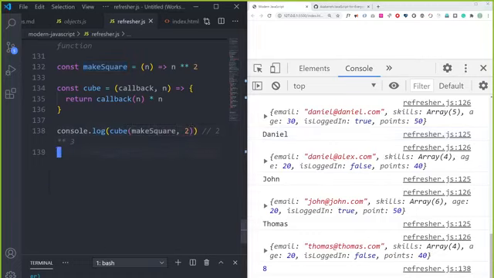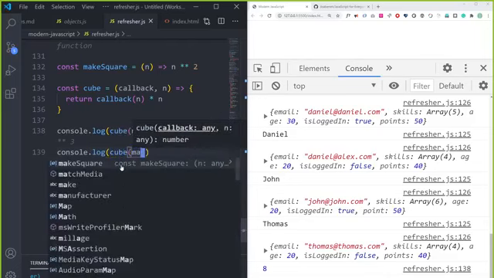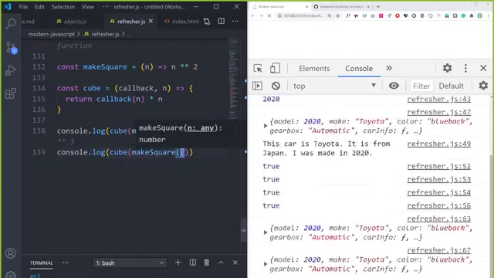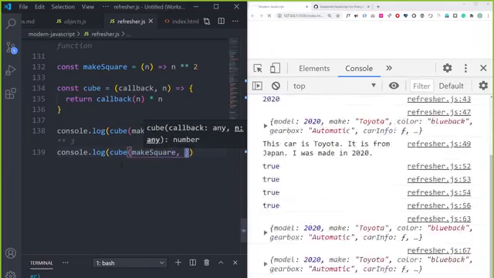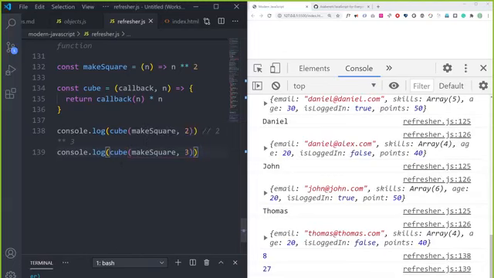Yeah, let's do console.log cube and make square, and if we do 3, the power of 3 is 27. How does anything you pass here as a function, as a callback, work? It goes here and it will be called here. So that's why it's like call me back.